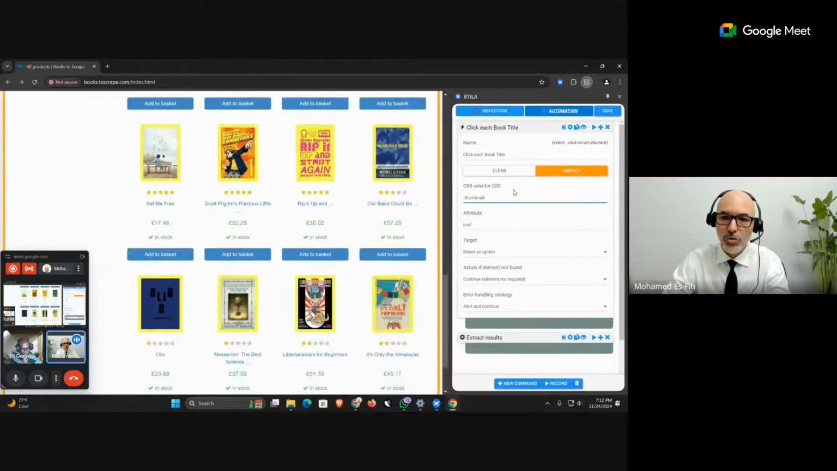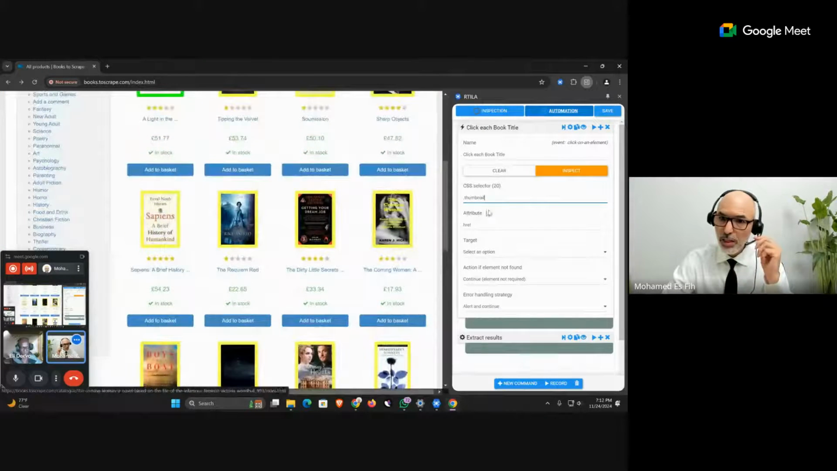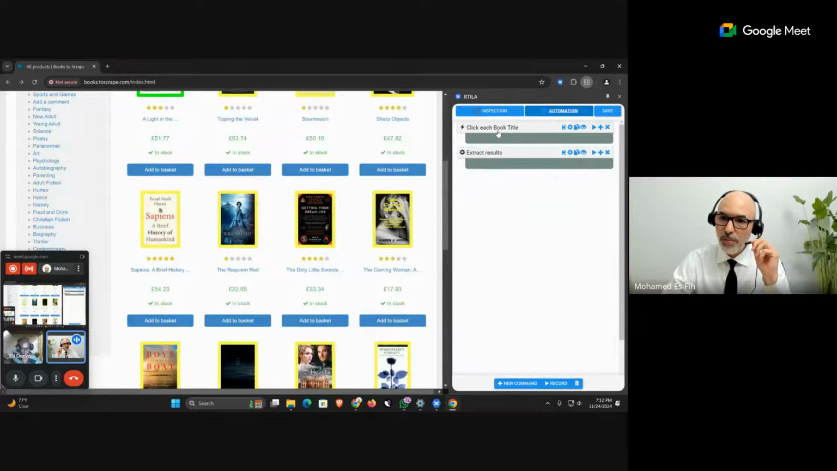Because if I had 22, that means it's going to click the 20 books, and maybe it's going to click the About Us and some other page, which I don't want. So you need to make sure that you have exactly the number of items that you want. So now that we have this book that will click 20, let's run the command here.